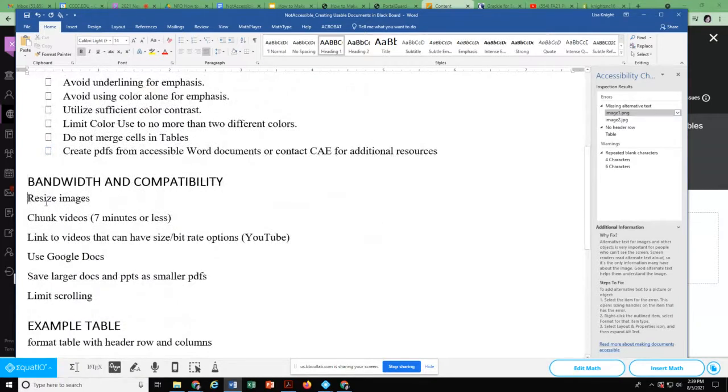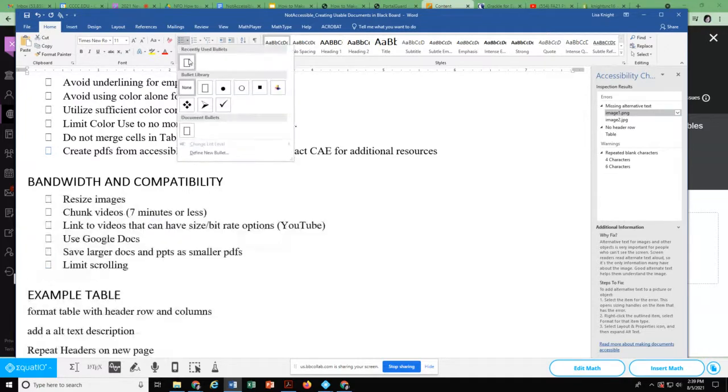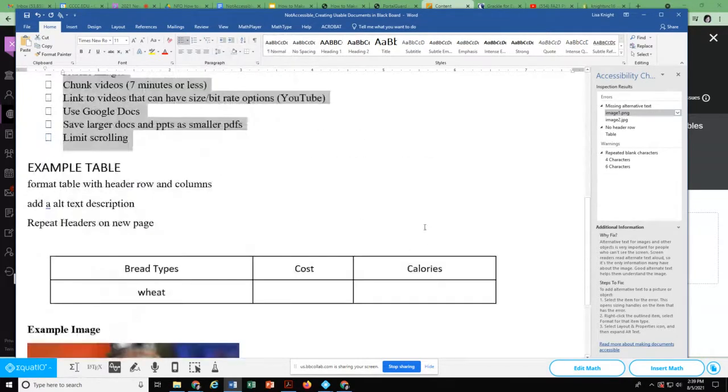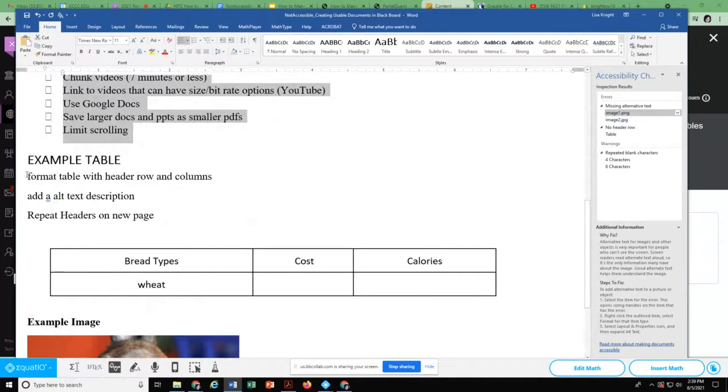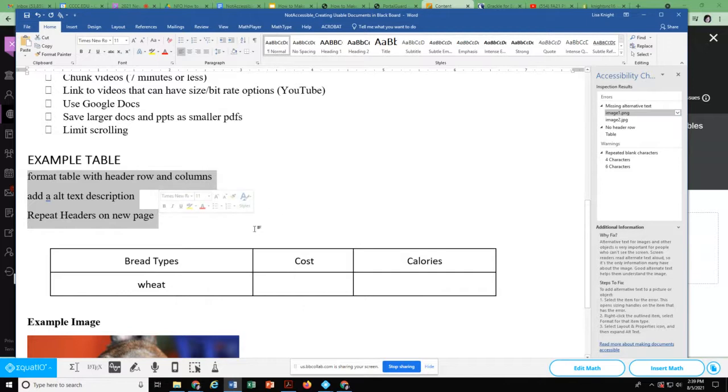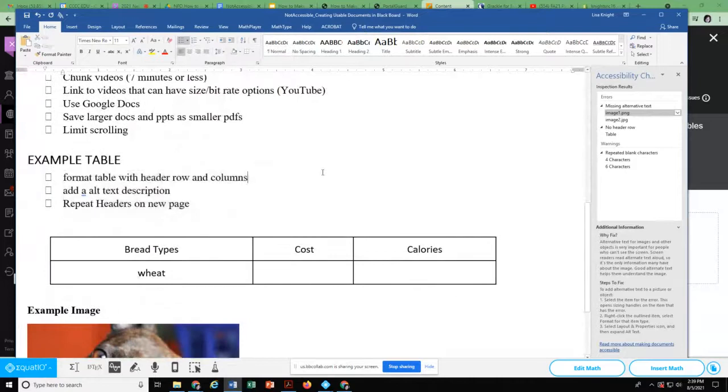And I'm going to make a checklist of the items that we mentioned for bandwidth and compatibility. I'm just going to bullet that with a checklist. And then we're going to talk a little bit here about tables. With tables, the big thing is that we want the screen reader to navigate this in the correct order. So as we do that, I'm going to make this checklist before I go on.